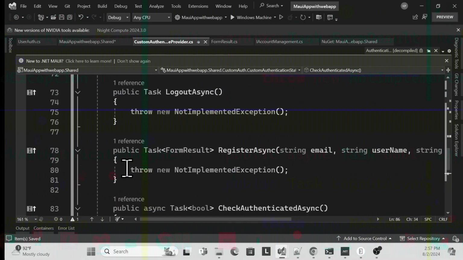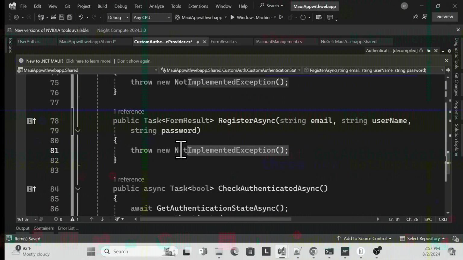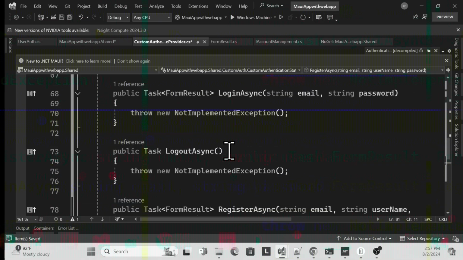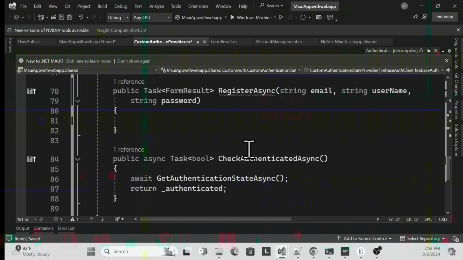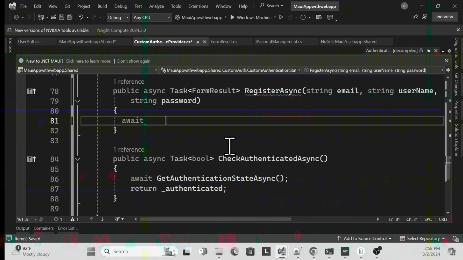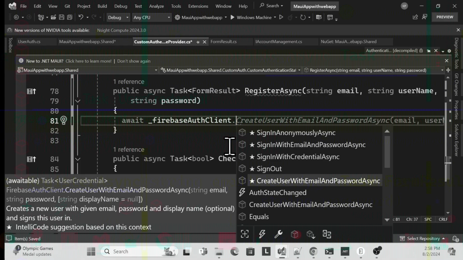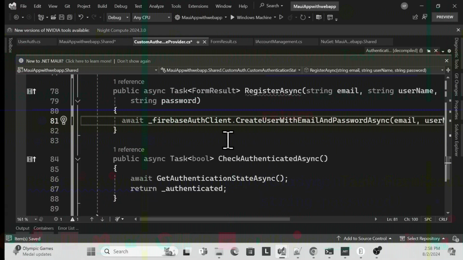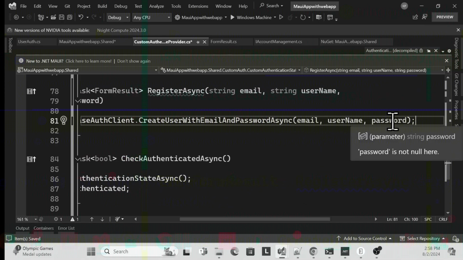Now we have to start the implementation of register, right? So let me bring back the new line so that you can see clearly. Registration also is simple. Whatever we have injected, this Firebase auth client has a register method. So let me quickly use await with that Firebase client, and there are many methods here like sign in with email, but I will use create user with email and password, right? And see, IntelliSense is already asking for email ID, username and password, right?